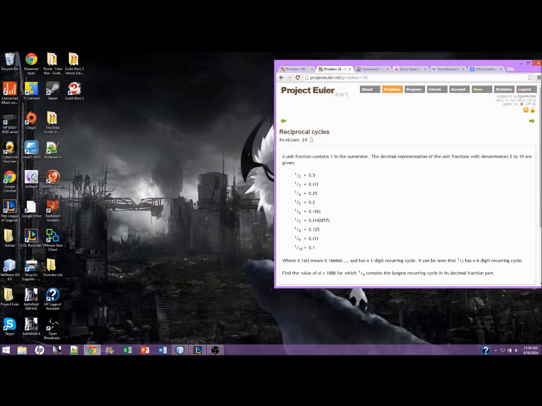This is problem 26, Reciprocal Cycles. A unit fraction contains 1 in the numerator. The decimal representation of the unit fractions with a denominator 2 to 10 are given. This is stuff you already know. Find the value of d, which is less than 1000, for which 1 over d contains the longest recurring cycle in its decimal fraction part.